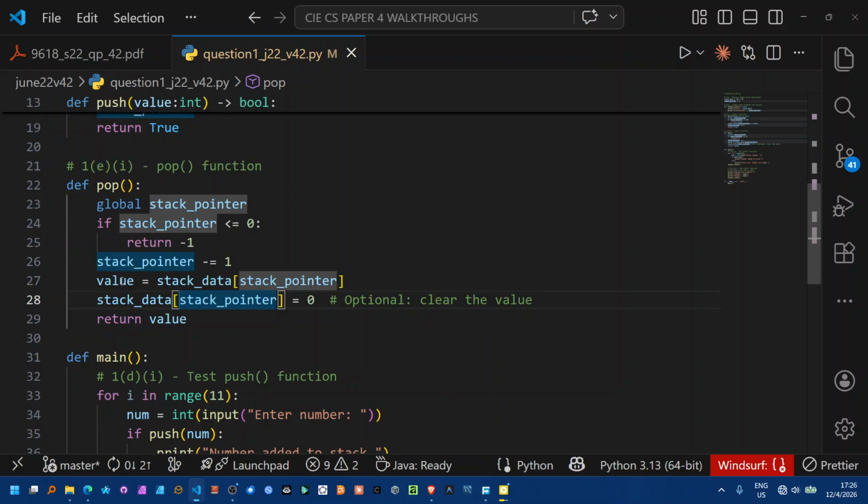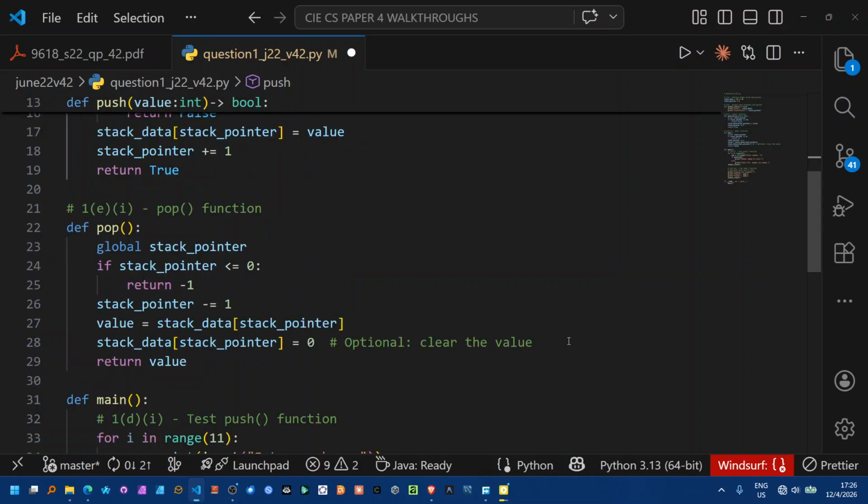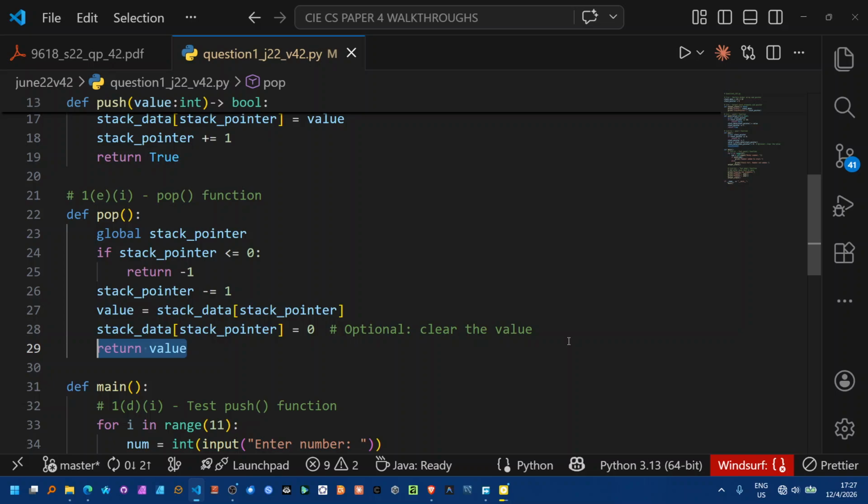So you could actually not have this. Wait, what did I do? Okay, let me just. This is what I wanted to do. I just wanted to cut this line. So you can actually not have this line, and the code would still work just fine. Then ultimately you are returning the value that we just removed from the stack. So of course you could go ahead and copy this code and paste it inside of the evidence document.